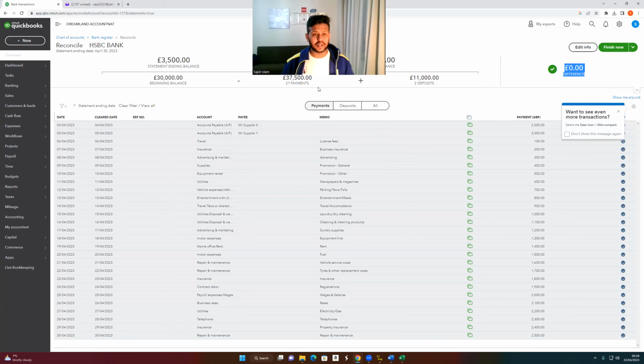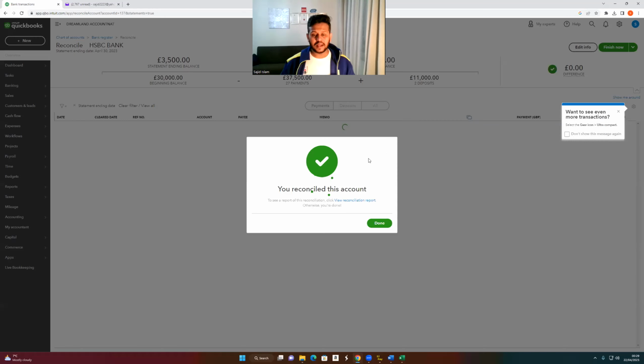And this will tell us how much was the opening balance, how much payment we made, how much we received, and the closing balance we have is 3,500, and we have no difference. That means our bank is reconciled. We're very happy because our bank is reconciled. We have to do it every month so that we can keep our bank up to date and reconciled. So if you're happy with that, you just click Finish now, and our bank is reconciled. You reconciled the bank account, very well done. So done.